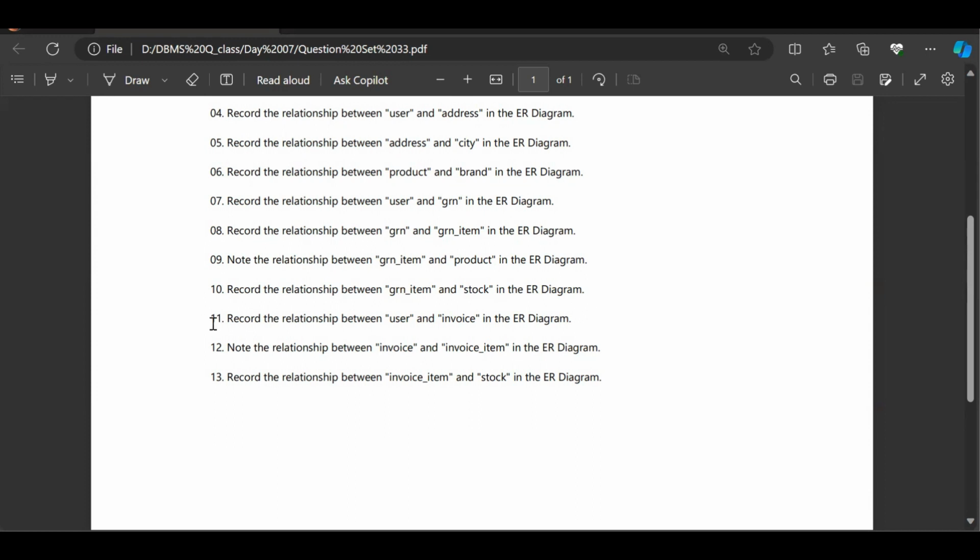And also the next question is record the relationship between user and invoice in the ER diagram, and as the 12th question, note the relationship between invoice and invoice item in the ER diagram, and then as the last question, record the relationship between invoice item and stock in the ER diagram.